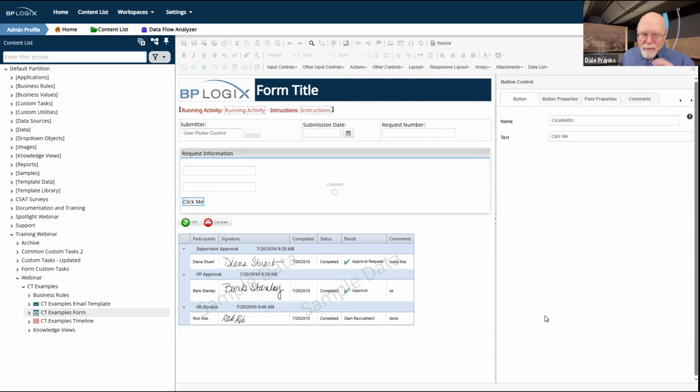The show alert custom task allows me to, or enables me to provide additional information to my users. In fact, it may allow me to do much more than that, but we'll talk about that in a second.